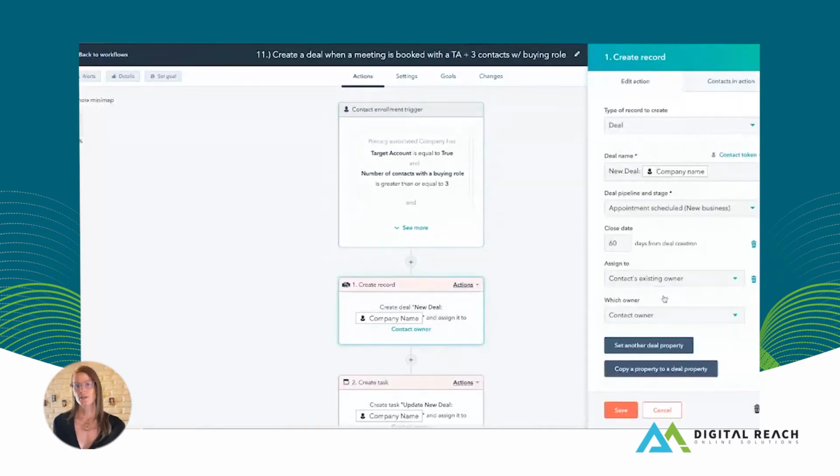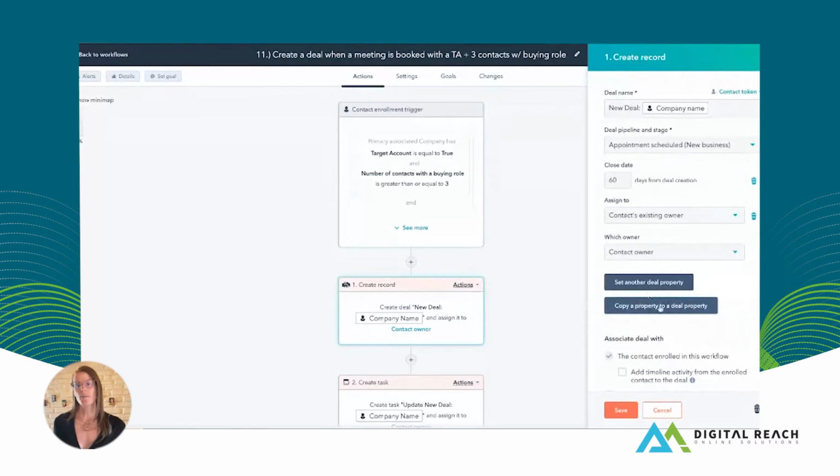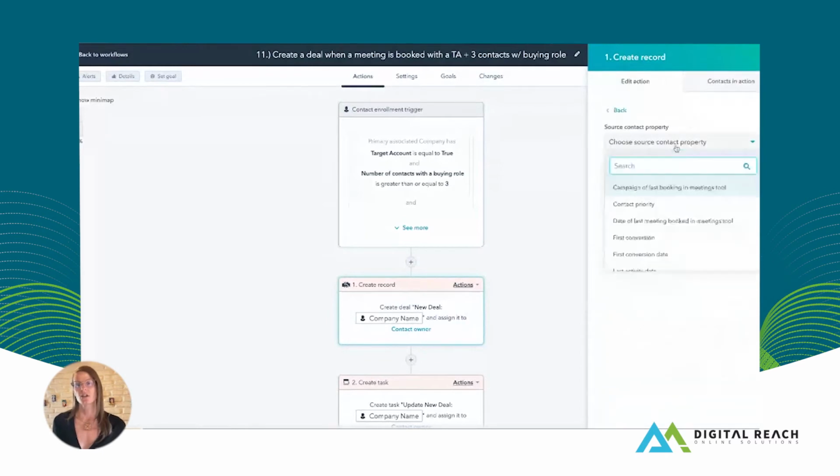So when we create that deal, we can choose any properties we want to copy over to the deal. What you're going to see is that because this is a contact-based workflow, you're only going to get contact properties. So when you're creating a deal, deciding on the workflow type based on the properties you want to copy is really important, okay? So just something to consider.